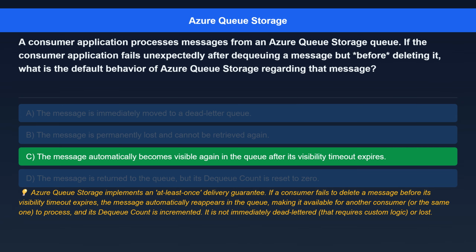The correct answer is the message automatically becomes visible again in the queue after its visibility timeout expires. Here's the explanation. Azure Queue Storage implements an at-least-once delivery guarantee. If a consumer fails to delete a message before its visibility timeout expires, the message automatically reappears in the queue, making it available for another consumer, or the same one, to process, and its dequeue count is incremented. It is not immediately dead-lettered, that requires custom logic, or lost.